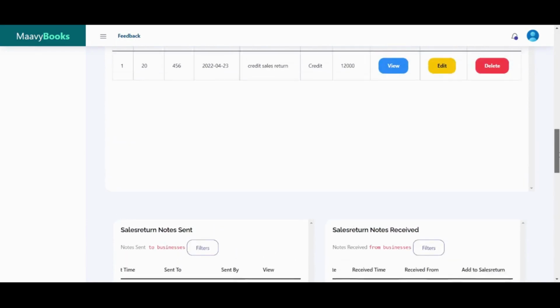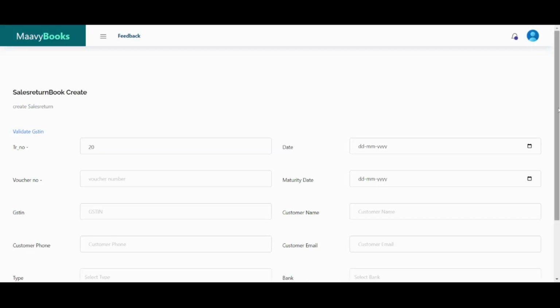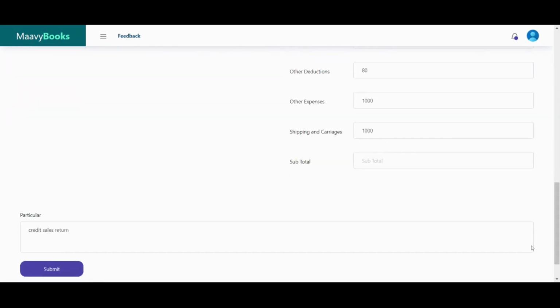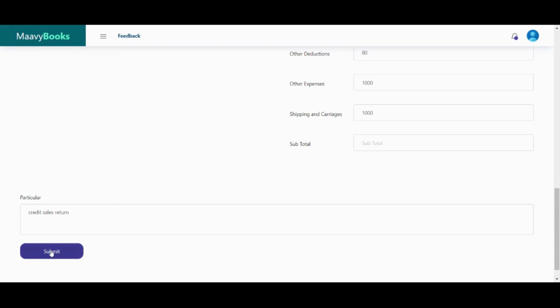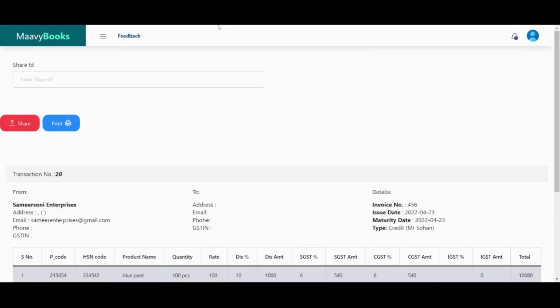This will make it easy to keep track of all your transactions with other individuals and firms. Editing sales return transaction. Editing the sales return transaction is also very simple in Maavybooks. Just go to the report section in sales return book and click on edit. You can see the pre-filled form with all your details. Change the details you want to edit and then click on submit. You will be redirected to the sales return invoice page. You can again print this sales return note or share it using share ID.